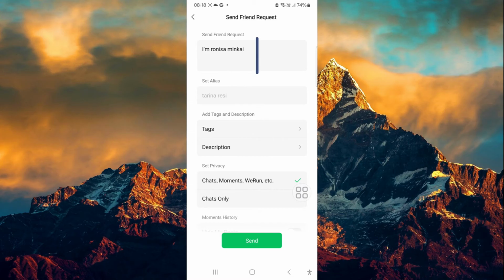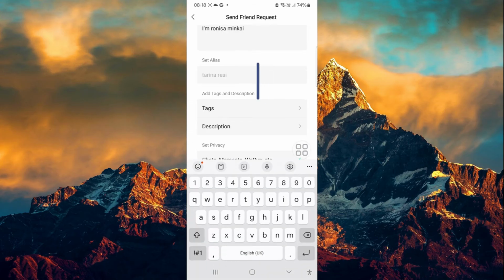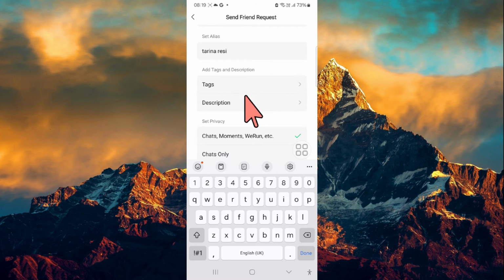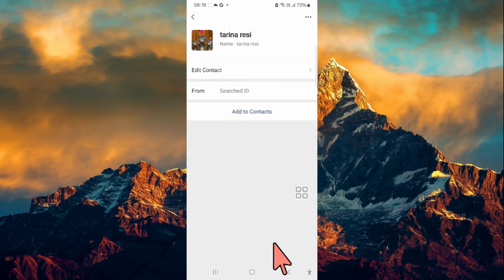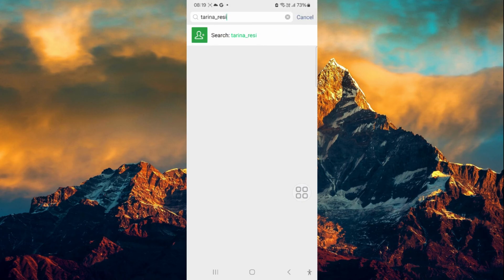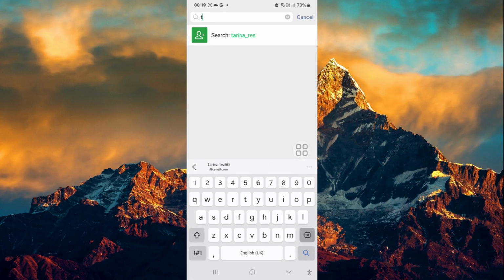So after you have filled in these fields, sending friend request message, setting alias for your name and other description, then you can click on this send button at the bottom. So successfully sent. A friend request has been sent to the ID of this WeChat person. Similarly, you can follow the same process but by entering the phone number right in this search bar. Now you know how to add friend in WeChat.